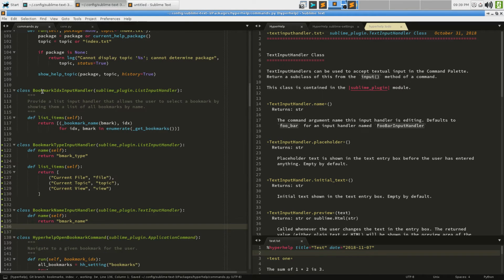In this one, bookmark IDX input handler, we know that when you create a command like this, Sublime changes all the uppercase letters to lowercase characters, preceded by an underscore, except at the beginning where it's just lowercase. Then it throws away underscore command at the end, and it ends up with the command name. So hyperhelp open bookmark command becomes the command hyperhelp open bookmark, all lowercase with dashes.